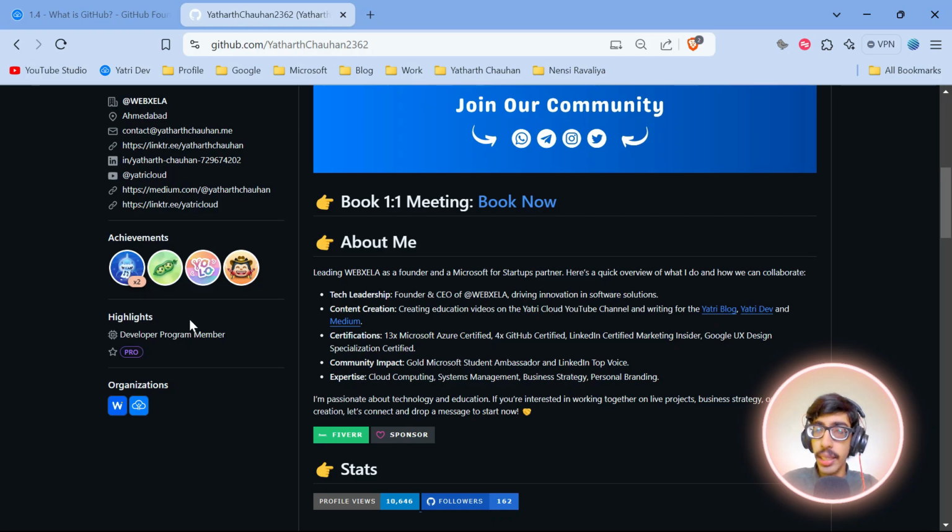And the last one, highlights. So you can see I'm currently a developer program member, and I also have a pro account. And one more thing is organizations. If you are part of any organization, or if you have your own organization and you are admin, then you can check out all organizations from your profile.